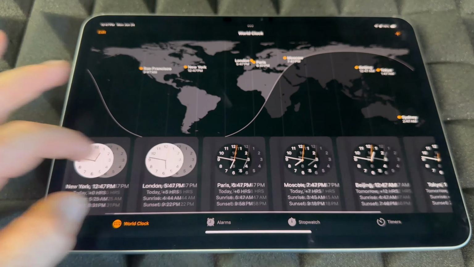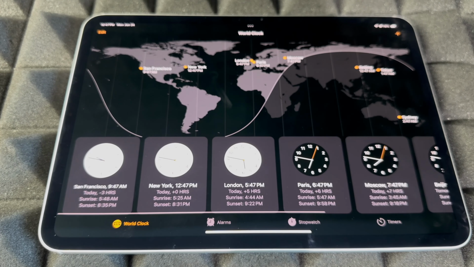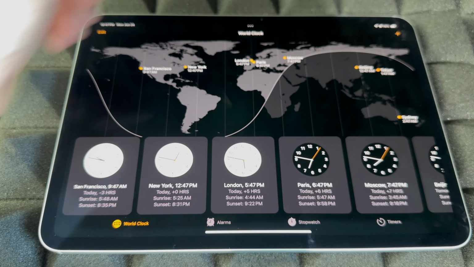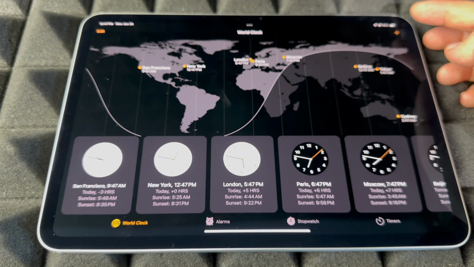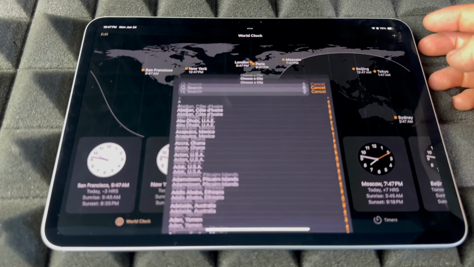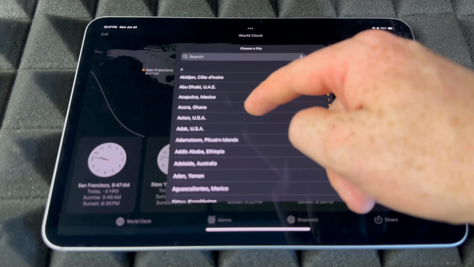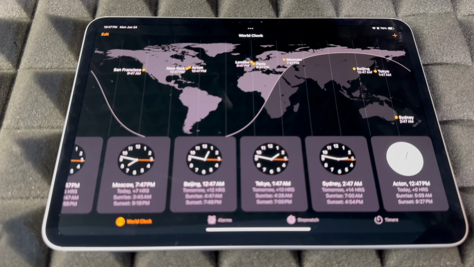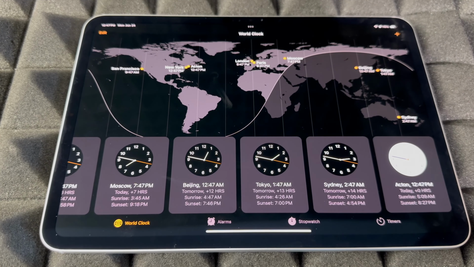World clocks. You guys can add any clocks here if you like. So that's the plus sign on the top right hand side of your screen. You're going to see the plus sign. Click on the plus sign and then just add one more clock in there. And there you go. So these are your world clocks.